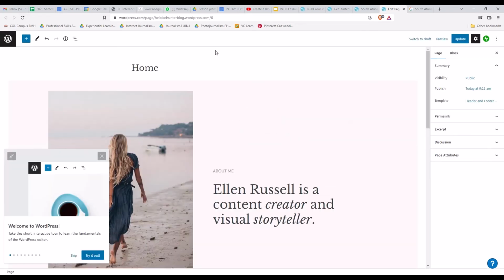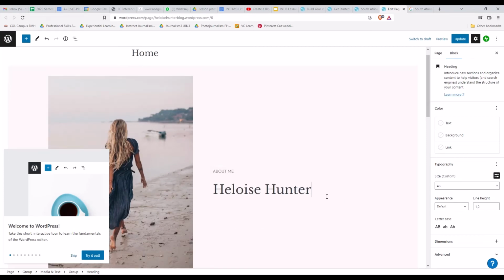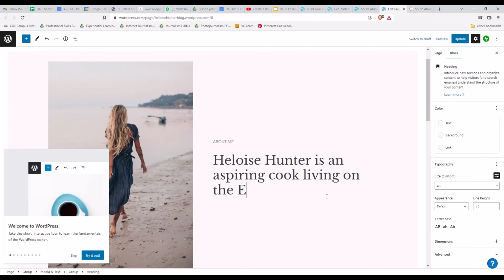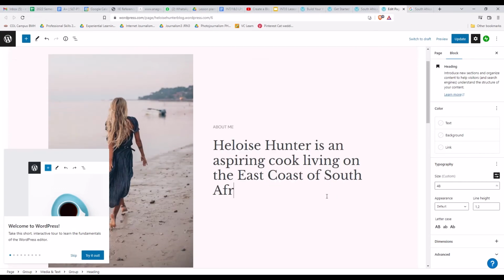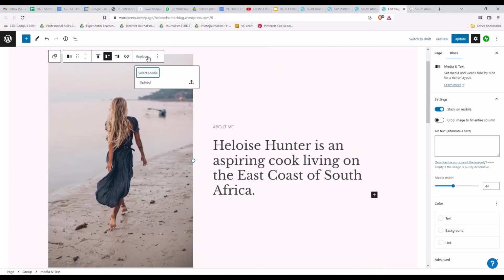It's very important that you click through your entire template and make sure that you personalize everything and don't leave the default text in there, because it's so unprofessional, especially if you end up with a lorem ipsum template. Lorem ipsum is the gobbledygook language which is used in web design as fill text, which is very common in templates. So Eloise Hunter is an aspiring cook living on the east coast of South Africa. Keywords. We've got cook, we've got South Africa, we've got my name.